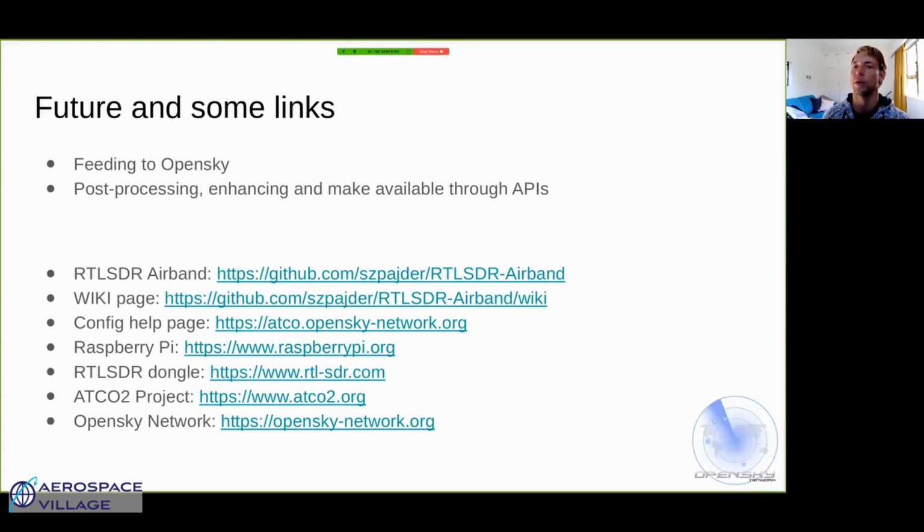Here is a collection of links that we used in this presentation. First, the Airband GitHub repo and their wiki page, then the config page that helps you put together a configuration file, a link to the Raspberry Pi where you can find things like installation instructions, the RTL-SDR dongle we used in this setup, a link to the ADCO 2 project page, and finally a link to the OpenSky Network homepage where you can also find things like how to build an ADS-B receiver.